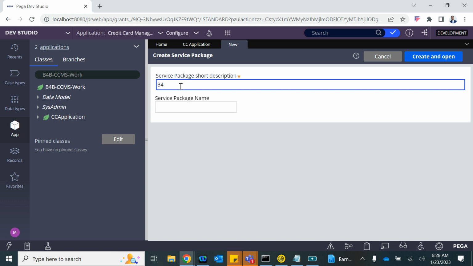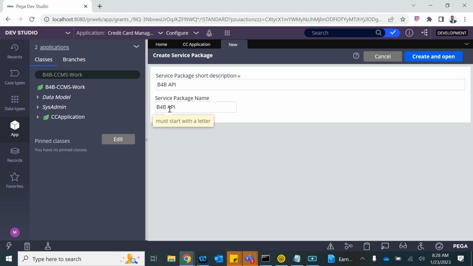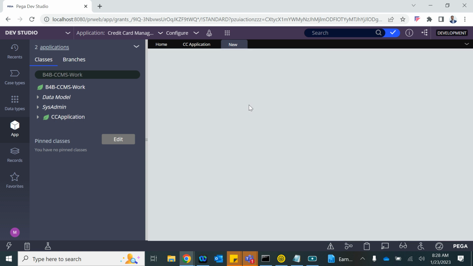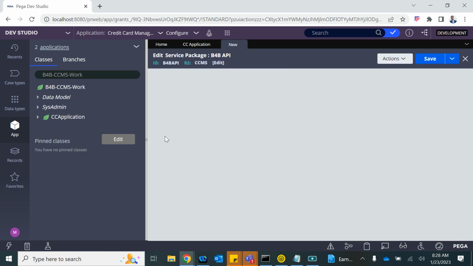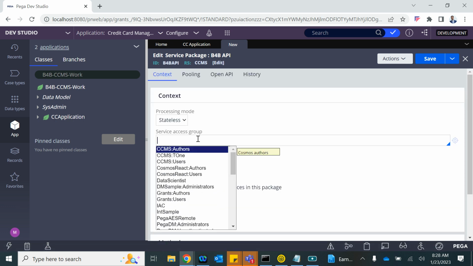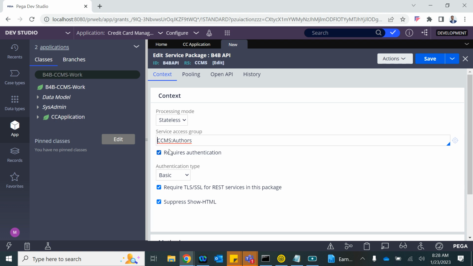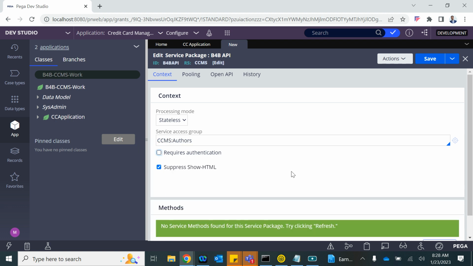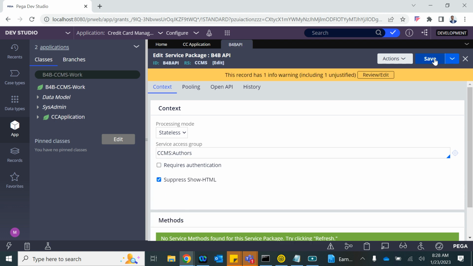B4V API. Okay. B4V. Let's set the access group at the moment to authors. Later we will change it. Requires authentication. I'm going to disable the authentication at this moment. That's it. That's the role of service package right now.